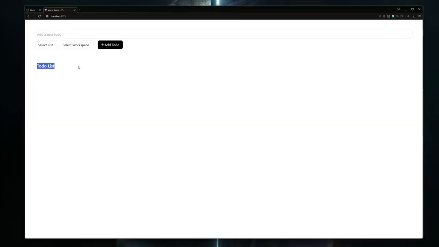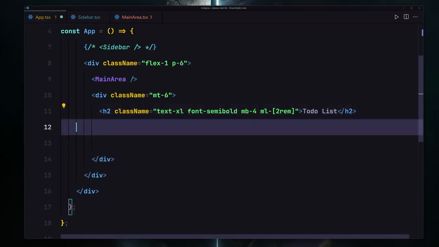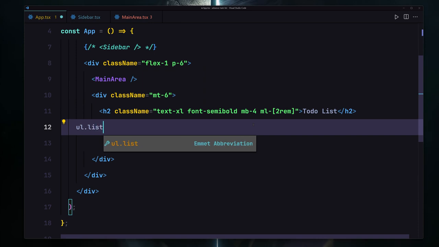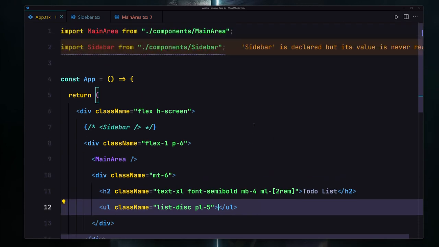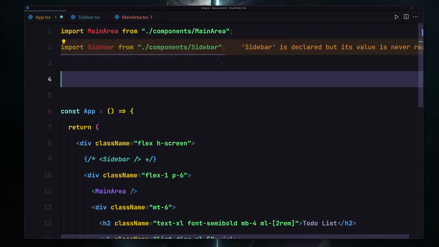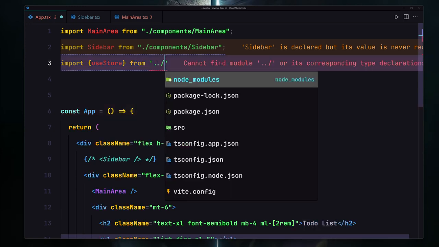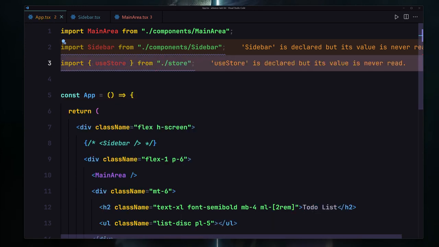Check this out. So we are now getting our to-do list, and now finally we have to iterate over through all of our to-dos so that we can see them. So I'm going to be using UL, and for this UL we're going to be passing the class of list disc, and also padding for the left will be set to 5. Oh, I forgot to destructure them. So I'm going to go to the top, and first of all we would need, let's just import the use store from the store.